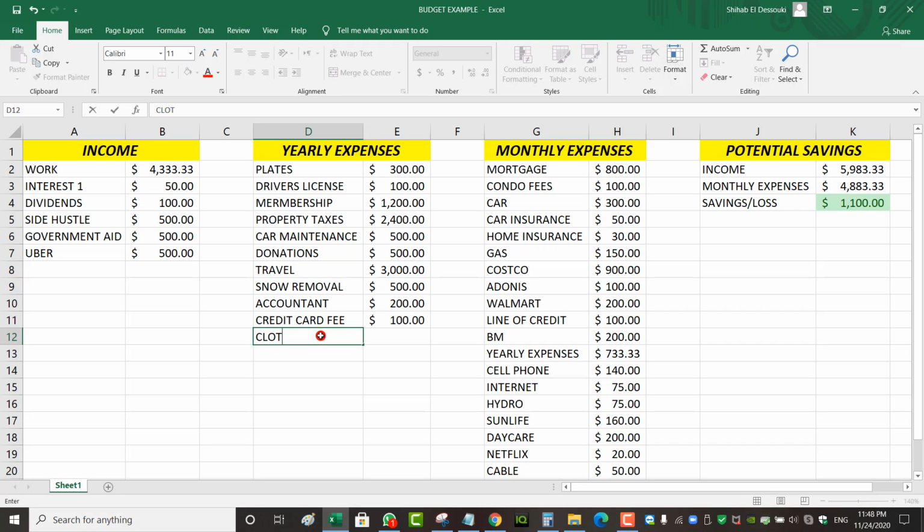Actually, I forgot clothes. Maybe I should add clothes. I don't know, maybe $500 a year? Could be different for everyone. I know I don't spend that much. My yearly expenses here increased because I just added clothes to my yearly expenses. And now my potential savings per month is still around $1,000.